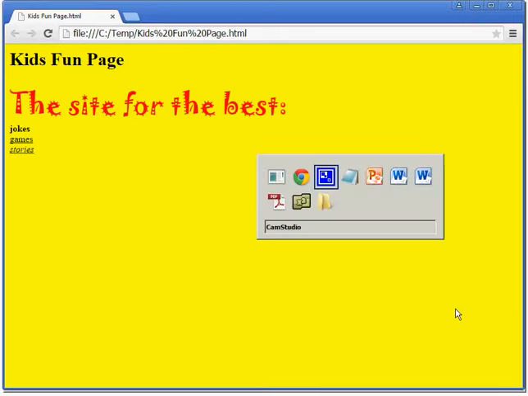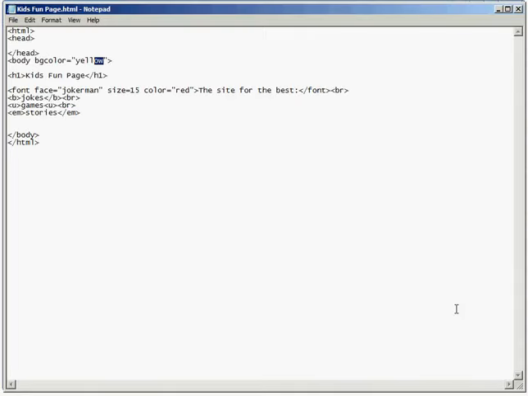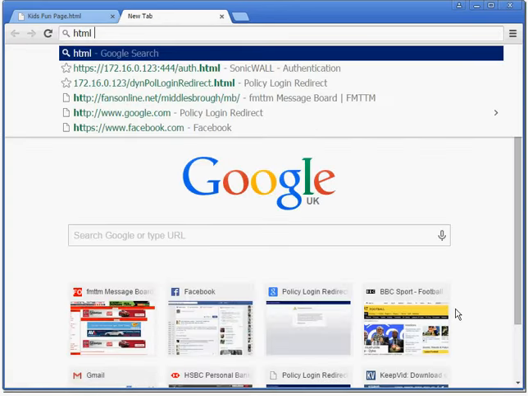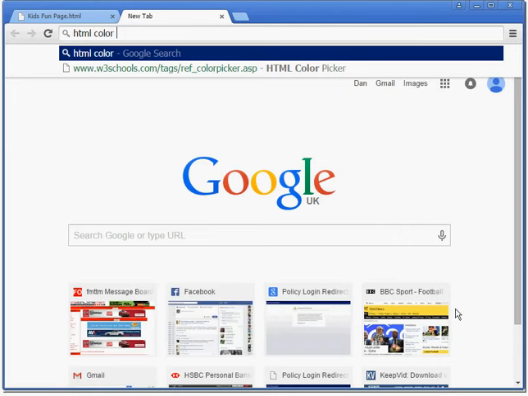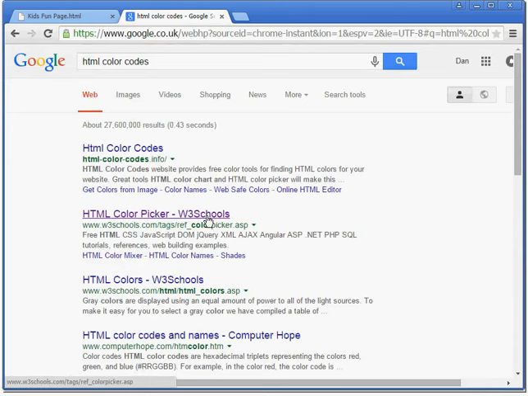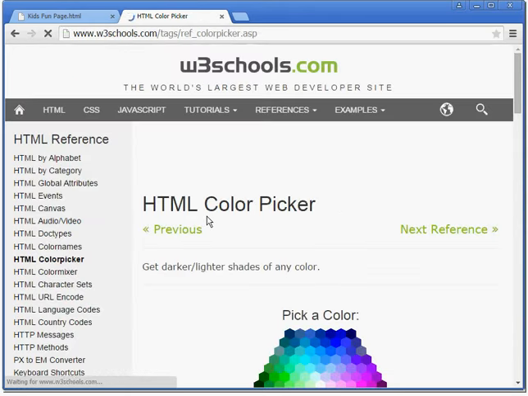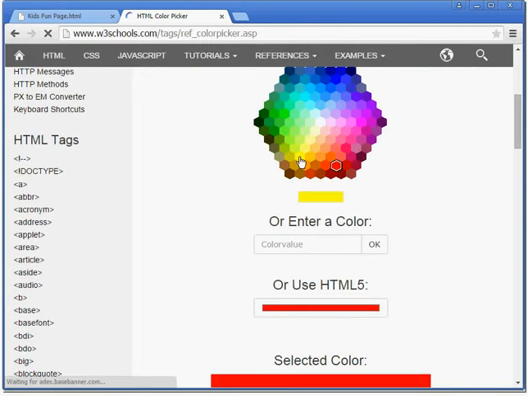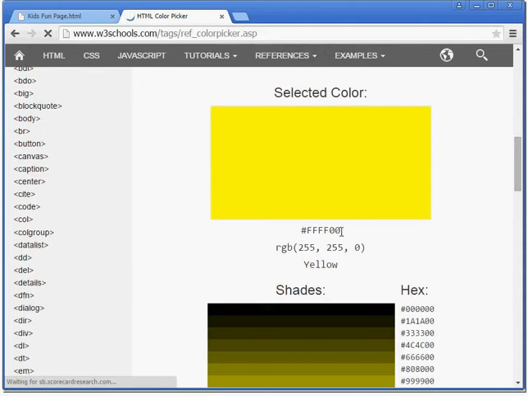You don't necessarily have to use the names of colors when setting color properties. You could do a search for HTML color codes, and a website such as W3 Schools will help you find the hexadecimal codes that you might have seen before for colors. So if it was a particular yellow I wanted, then I could select it here and I could use that code instead of the name of the color when setting those color properties so you can get an exact shade that you want.